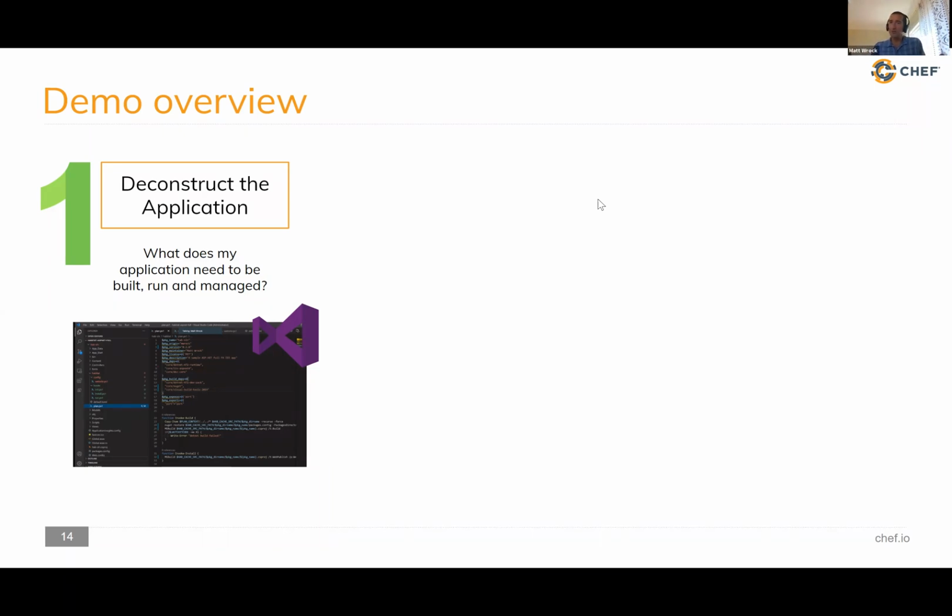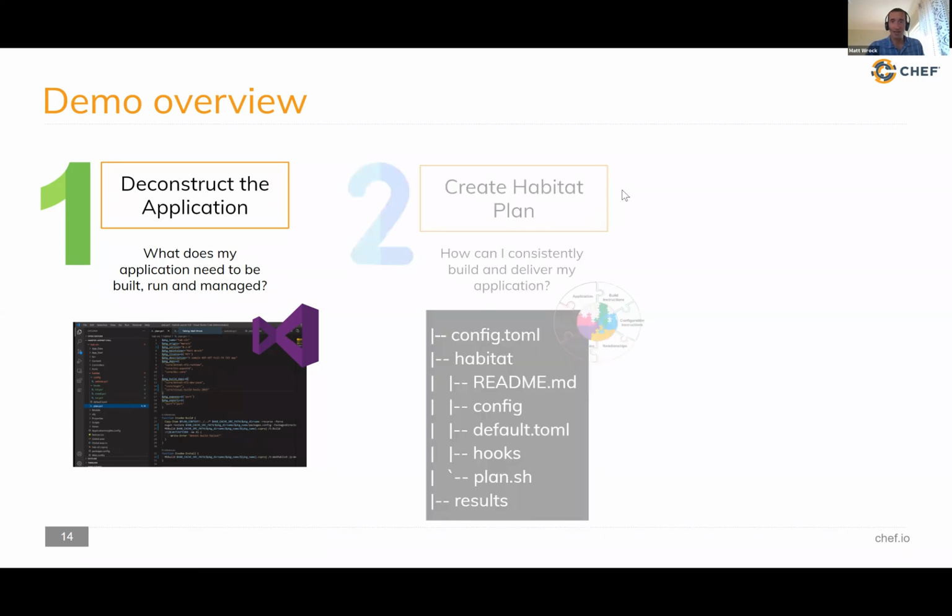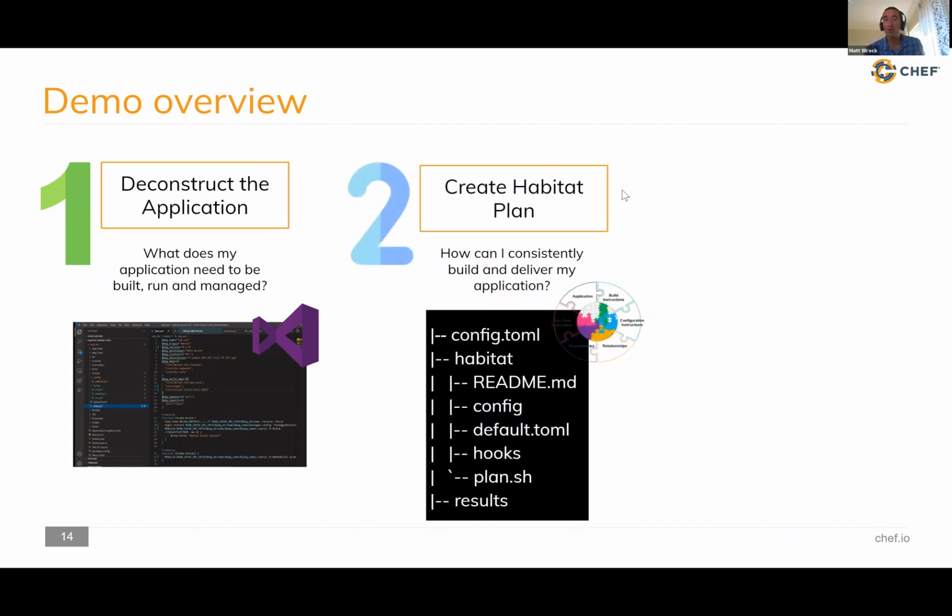So the very first thing that we need to do in that process is to deconstruct our application. So what is our application going to need, what do we need to build the application, and what do we need to run the application, and how do we tell that to Habitat so that all that stuff is set up for us at the right time? So to do that, we're going to be creating a Habitat plan.